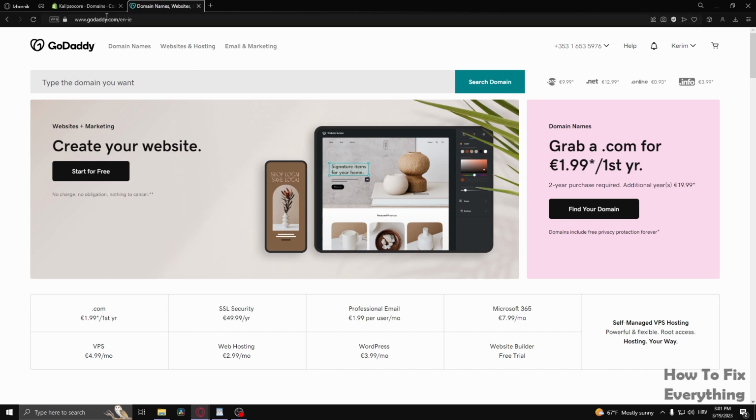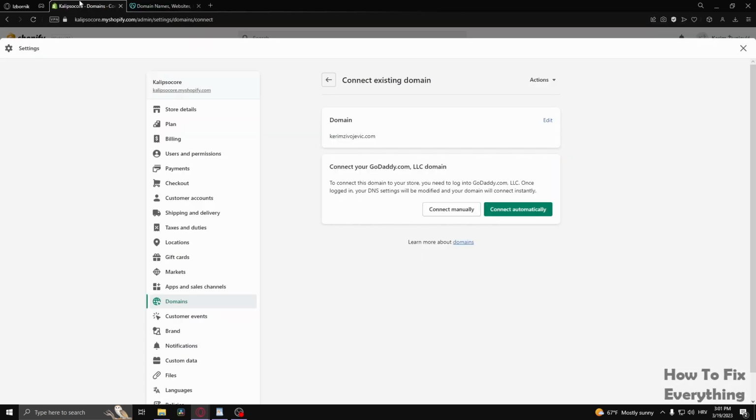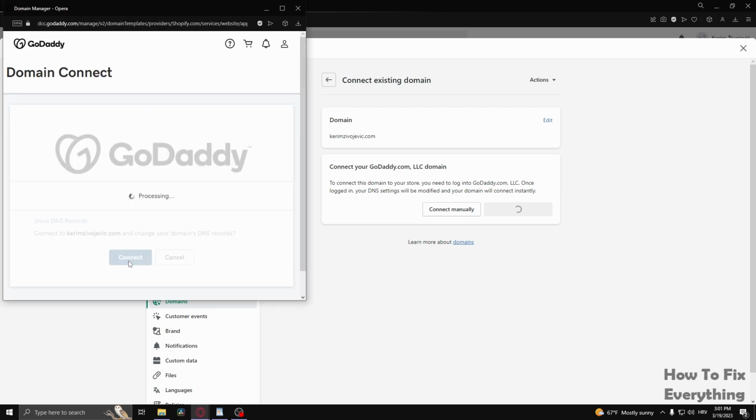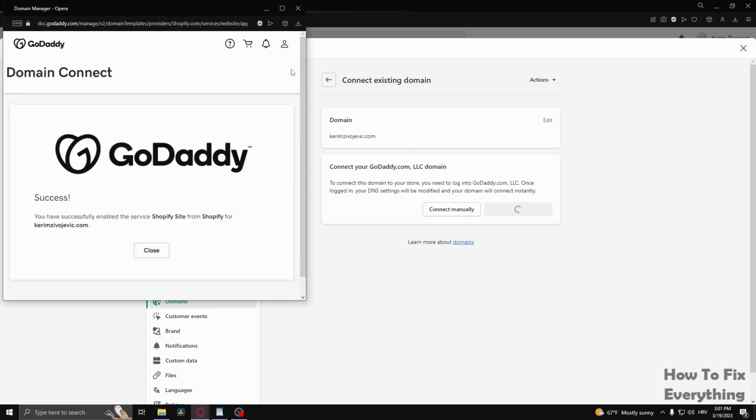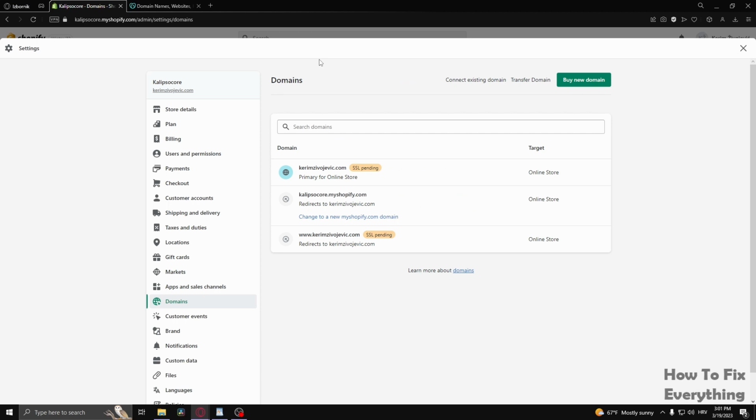After you're logged in, all you need to do is head back to Shopify and then click Connect Automatically. And click Connect. And there you go, you've successfully connected your domain to Shopify.